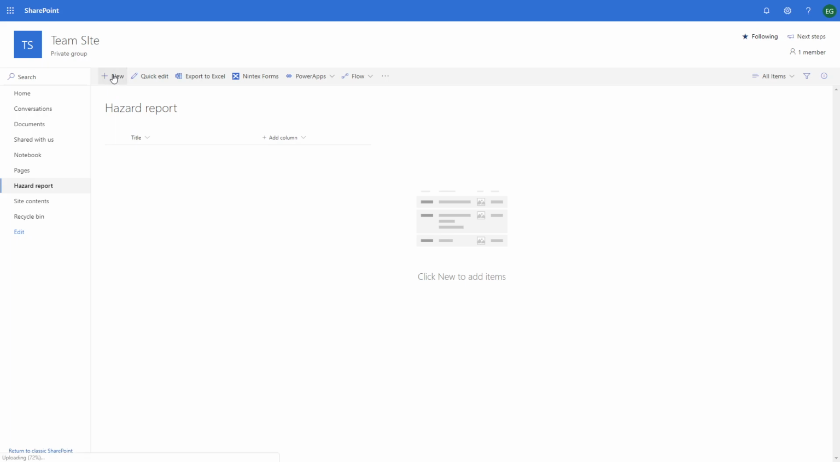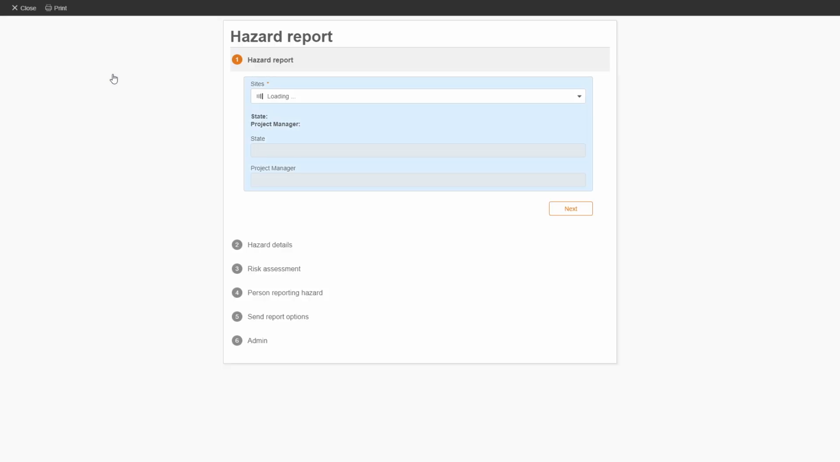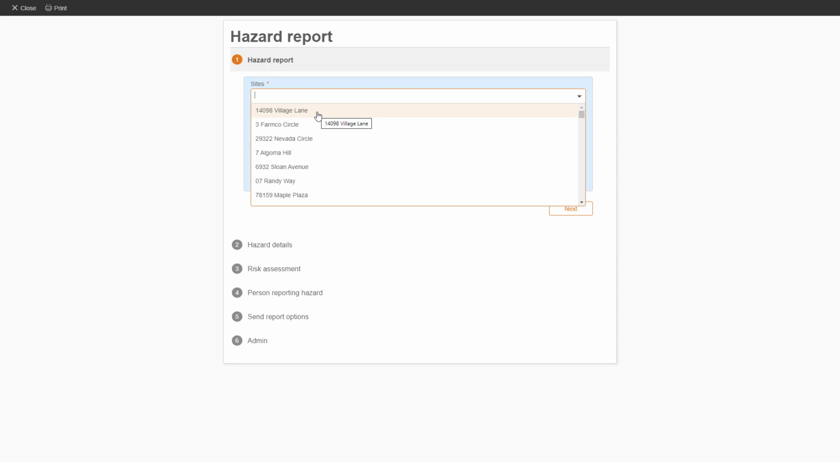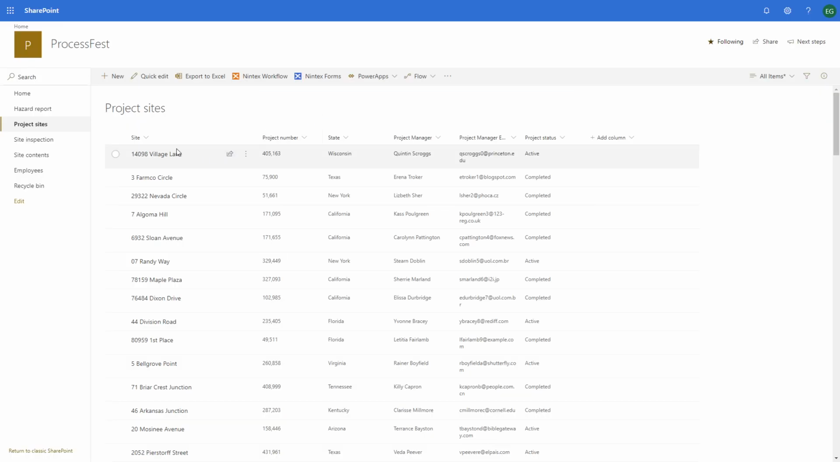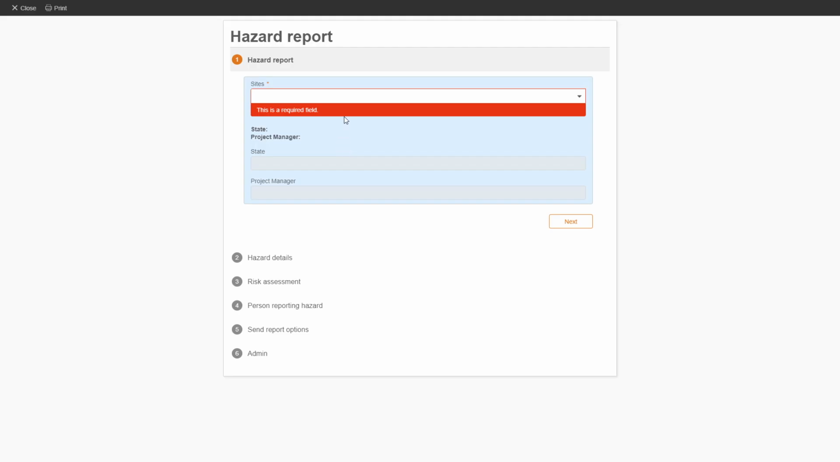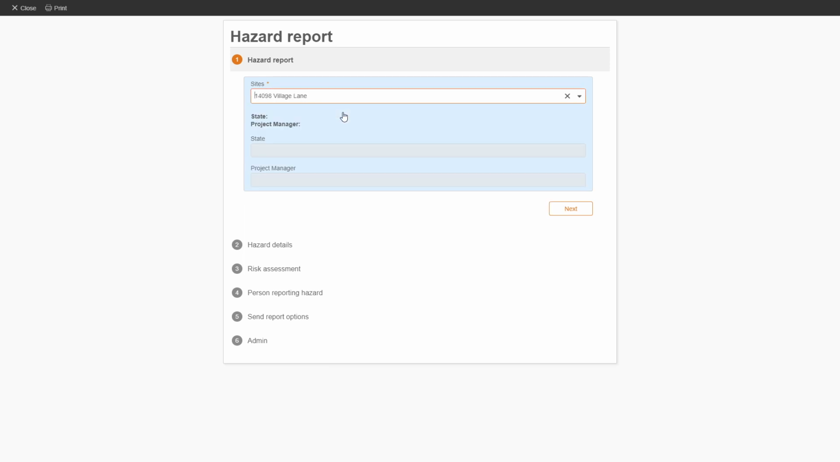So clicking on new, when I make a selection from the choice control, that is actually selecting something from a different site collection. So this is my team site, and I'm going to a different site collection for my data. So if I select Village Lane, that's going to go to Village Lane here in a separate site collection. When I select it, it's going to get Quentin Scroggs as the project manager and the state of Wisconsin. So let's see if that actually works. So I select Village Lane, and what you'll see, the state has been populated with Wisconsin, and project manager is Quentin Scroggs. So now the lookup control and the lookup function do exactly the same thing.